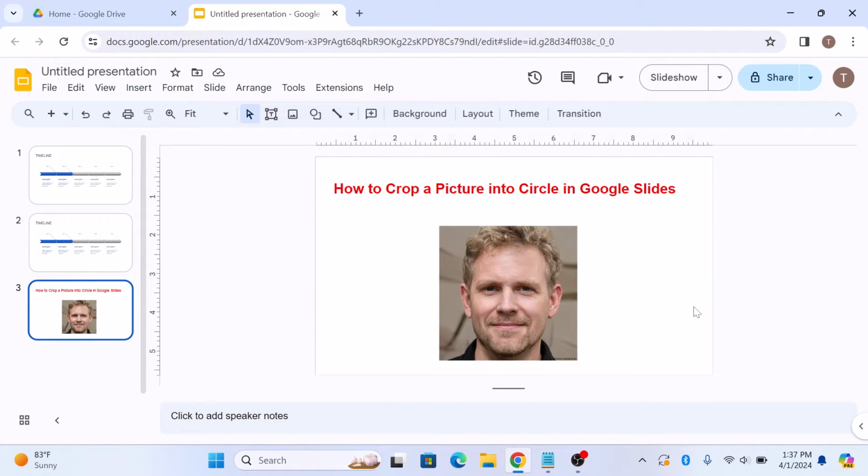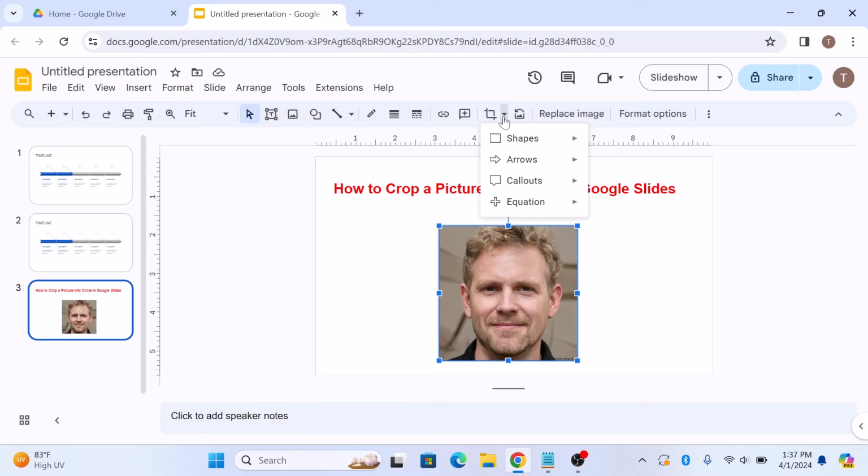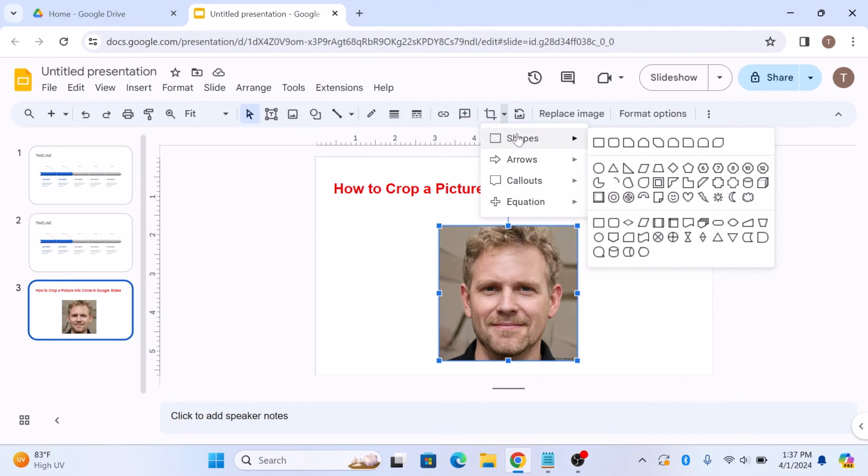With the image inside the slide, select it by clicking on it. In the toolbar, click on the drop-down arrow next to the Crop image icon with the label Mask image. So click on it. Now hover your cursor over Shapes and then select the oval or circle shape from the list.